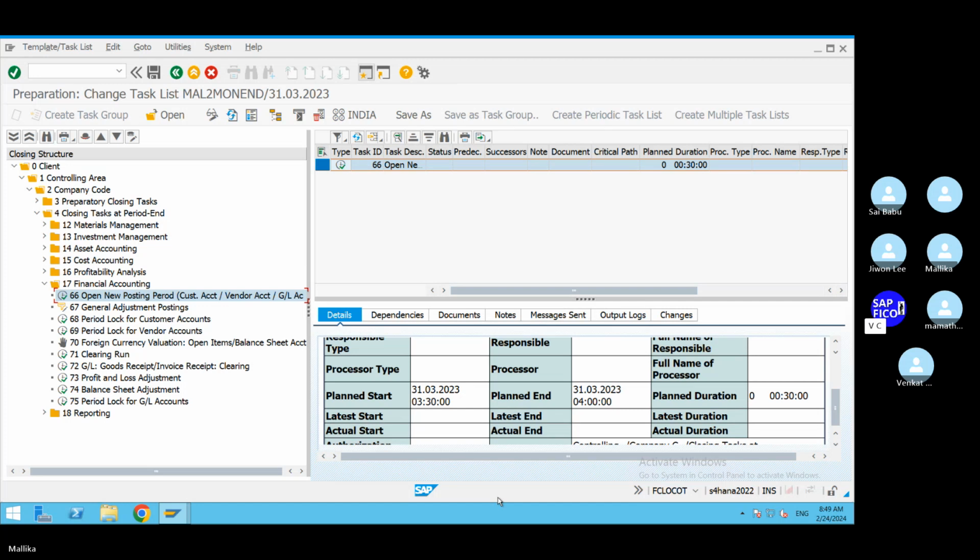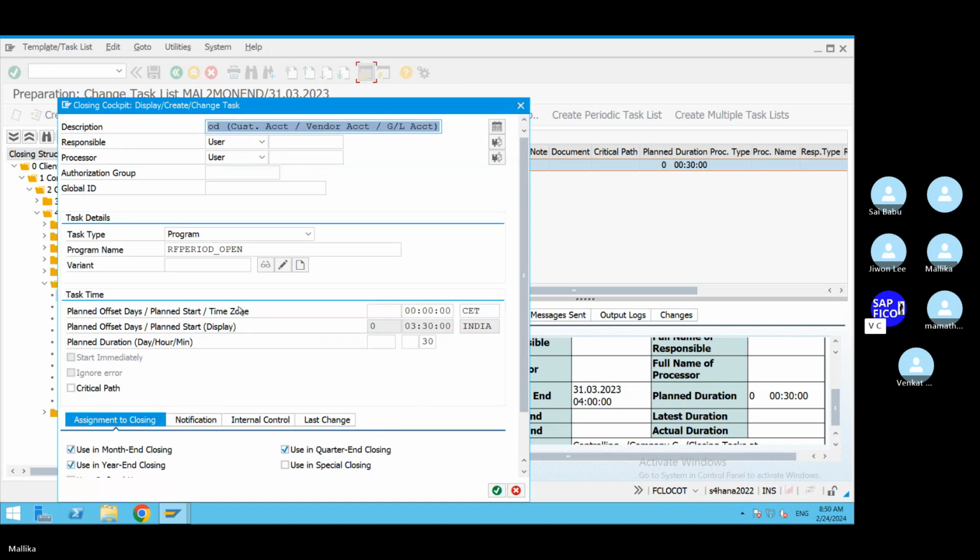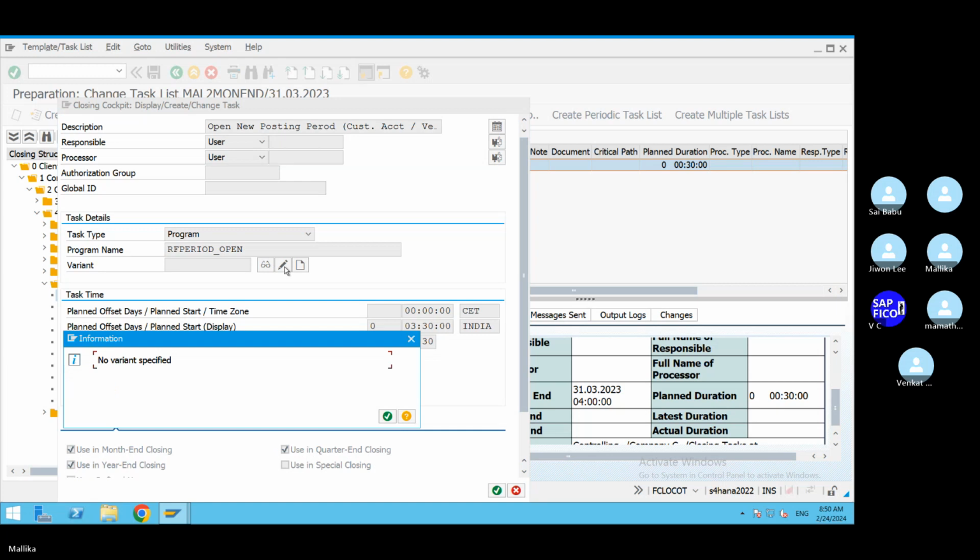What you need to do is right click on the opening new posting periods on the left side, and go to the edit option. Click on edit. See, in this screen you have an option to create a variant. What is that variant? Now click on the change variant button. No variant specified? Okay, continue.